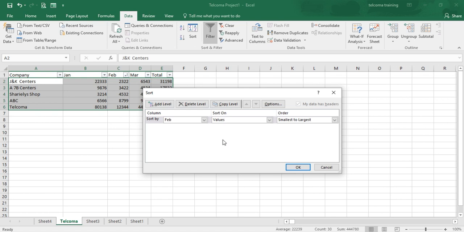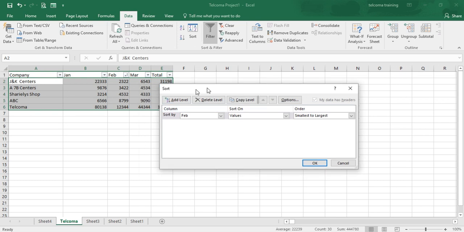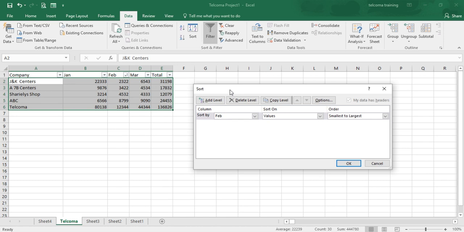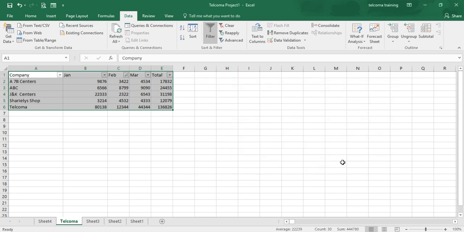Now there is another option, that is Add Level. That is to sort your data separately. Like if you want to sort first by company, then by the January month, smallest to largest, then look, firstly it is sorted by A to Z, then it is sorted by your January month values.